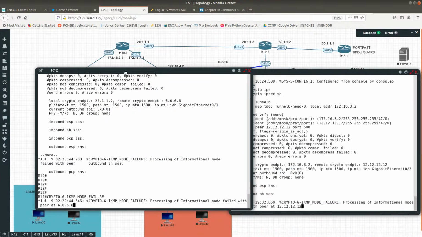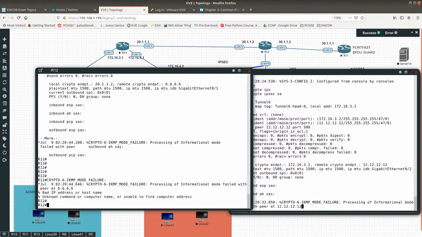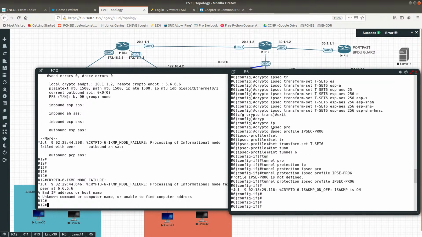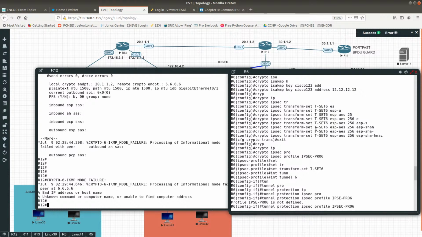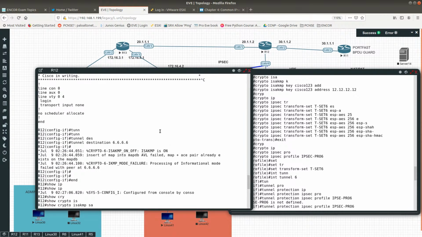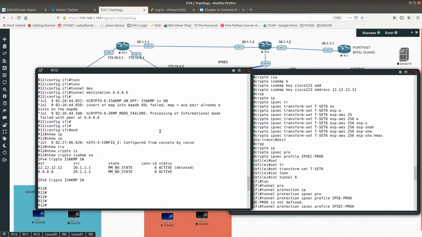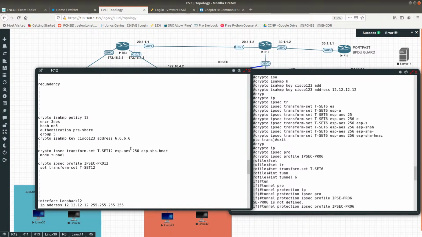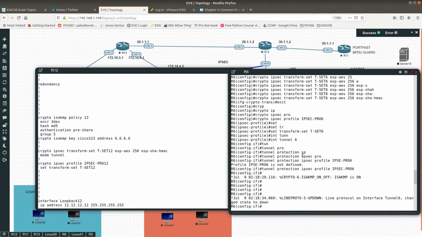Let's go ahead and verify that we do have the same configuration. Is it with IPSec? I mean, the IC was formed. So if IC was formed, that means that the issue is with the IPSec. So IPSec transform set. Okay.